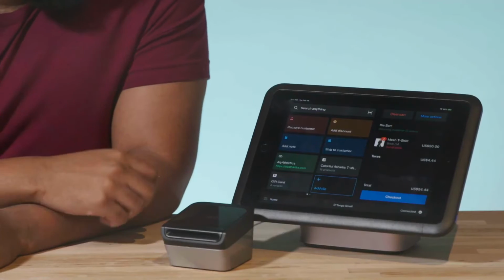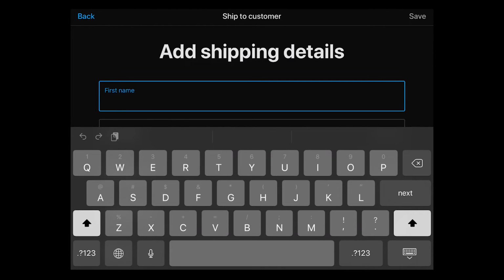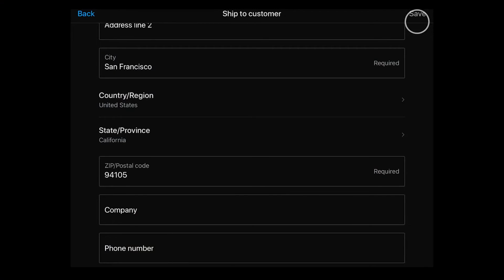Now it's time to set up the order so it's shipped to your customer. Tap More Actions, and then tap Ship to Customer. If you have this action as a tile on your smart grid, tap this tile. On the New page, enter the customer's shipping details. If you already added a customer to the cart, then the shipping information doesn't carry over to the shipping address screen. It needs to be added here. When you're done, tap Save.